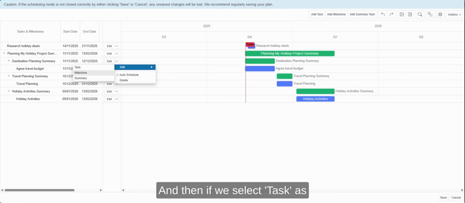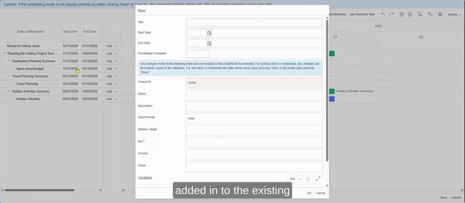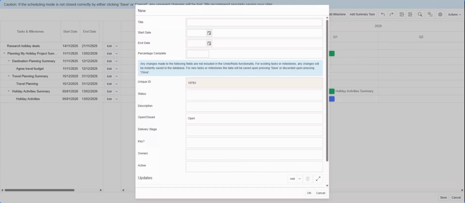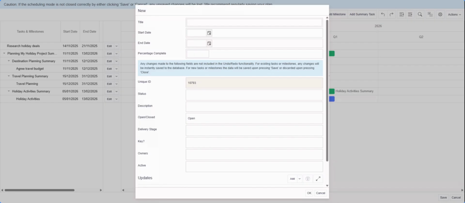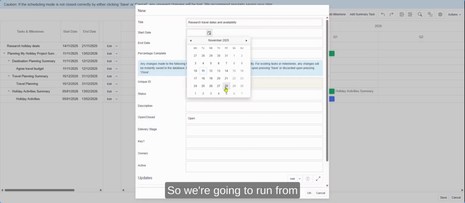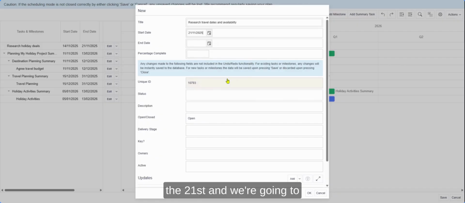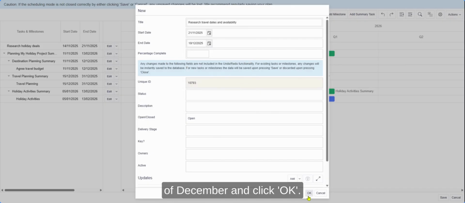And then if we select task, as I'm going to now, this task is automatically going to be added into the existing group that sits underneath the destination planning summary. So we just need to give this task its own description, which I'm going to go with researching those travel dates and availabilities. And again, I'm going to give some dates here. So we're going to run from the 21st, and we're going to have that research happening until early December. Let's go with the 10th of December and click OK.